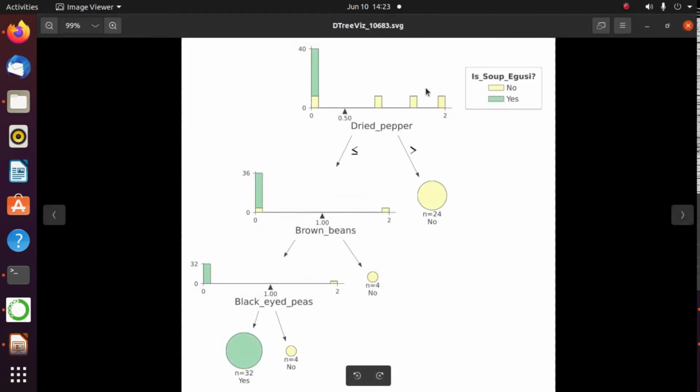You can see the key here is soup egusi. If it is color yellow, it means no for this key: is soup egusi? If it is color yellow, then it is no. If it is color green, then it's yes. Now look at the top node, the root node. The very first decision is dry pepper.